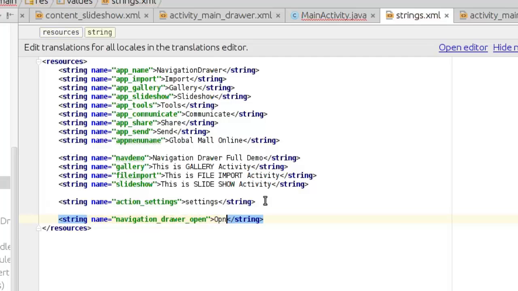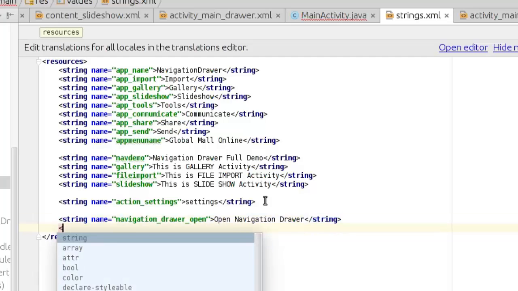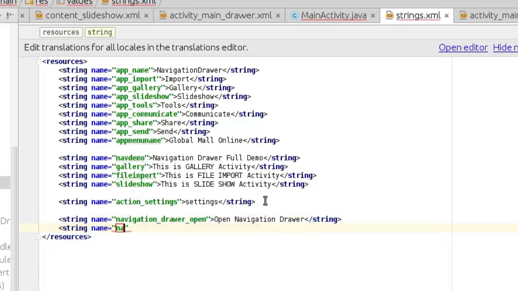Give it the name open navigation draw. The second one will be the close string, name navigation draw, close, which we're actually going to give close navigation draw. That's fine. Back to the main activity.